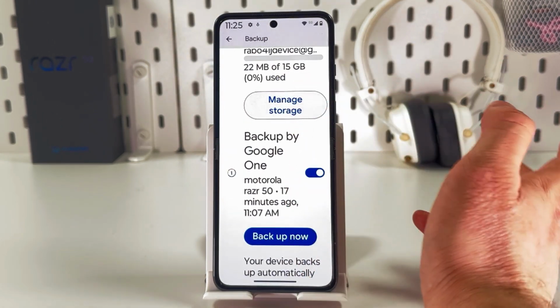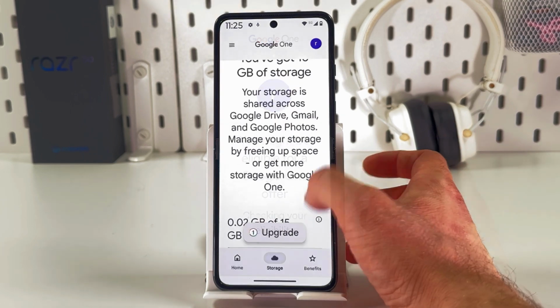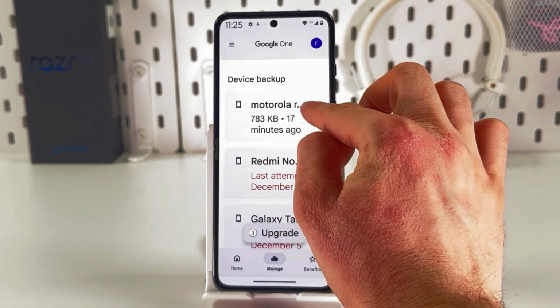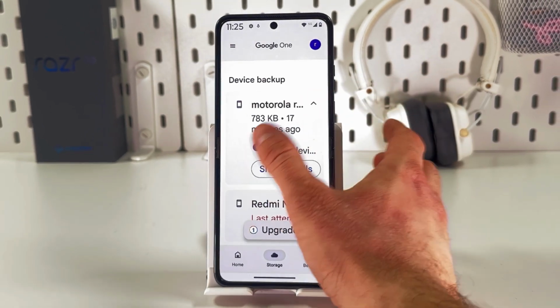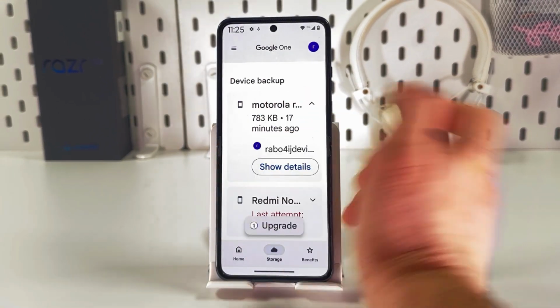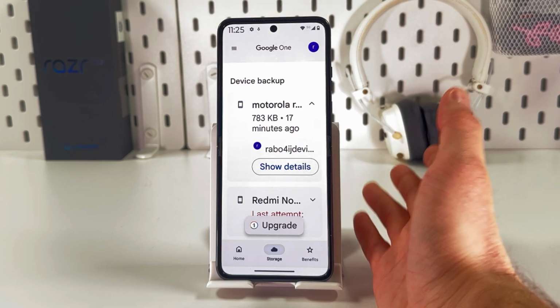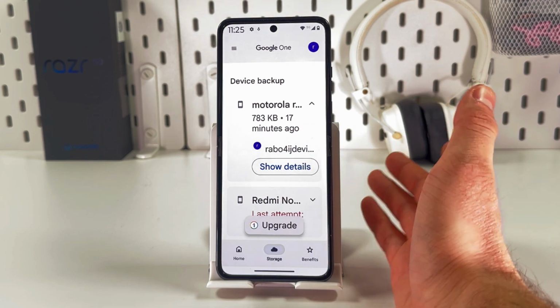So press your manage storage. Now scroll down to the bottom, and as you see on the device backup, we do have some backup. It was just 17 minutes ago, and it's a good sign, and you can press show details and restore it from here. And that's it.